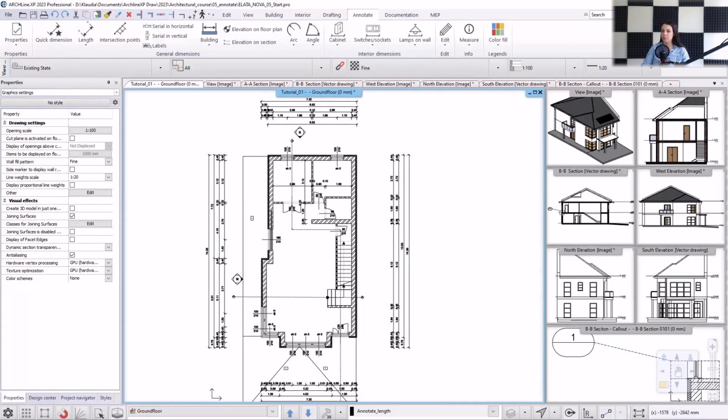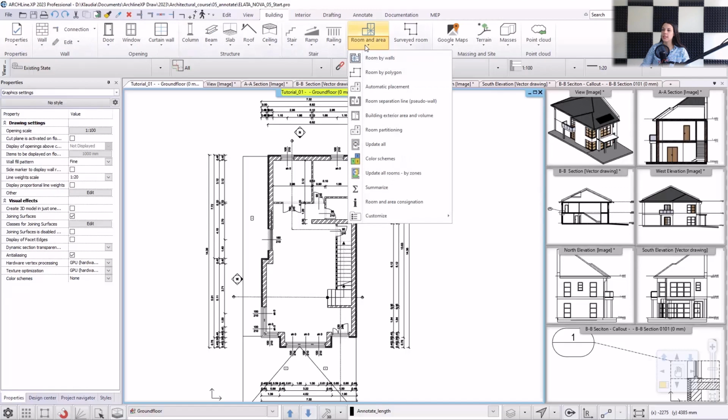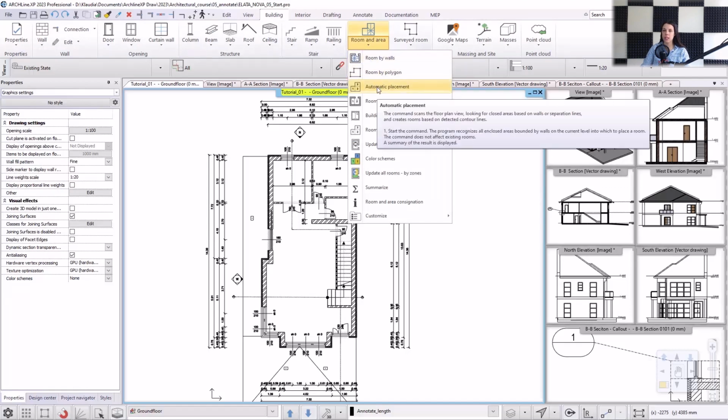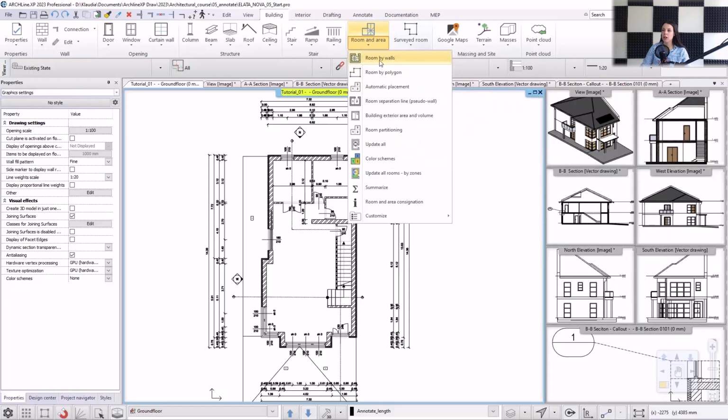Next, I'd like to demonstrate how to create room tags. We'll do this using the Building, Room and Area command. There are several options for creating room tags. Automatic room creation places room tags automatically in all rooms. You can also choose to create room tags using Room by Walls or by using the Room by Polygon commands. We'll look at all three methods.